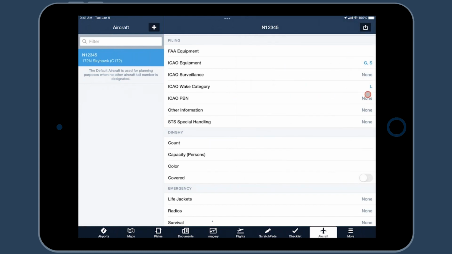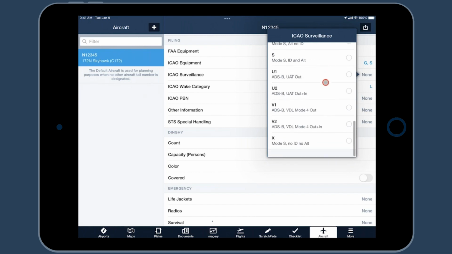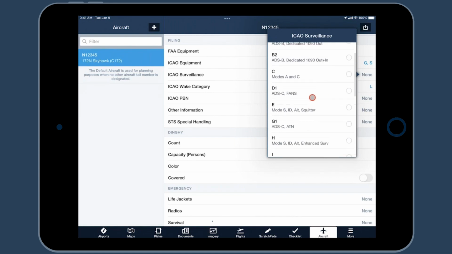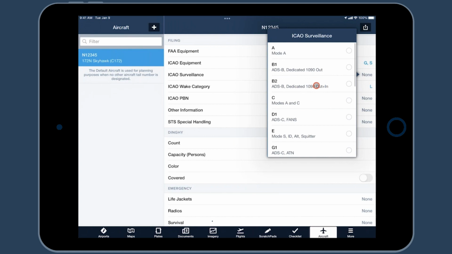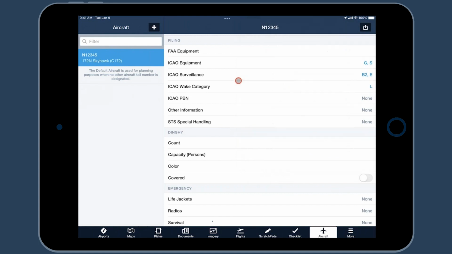Let's see, the surveillance equipment. If you have ADS-B out or ADS-B in and out, for 1090 it's B1, B2. If you're using UAT, it'll be down here, U1, U2. So let's say that we are ADS-B 1090 in and out. Let's select that. And you'll notice it automatically selects a transponder type. If you happen to be a different transponder type, like Mode E, you'd select Mode E. That's all there is to that.